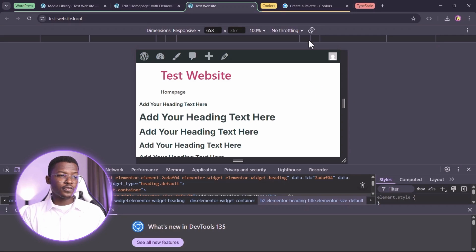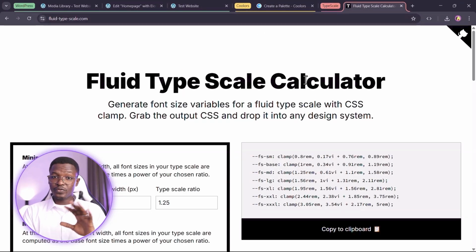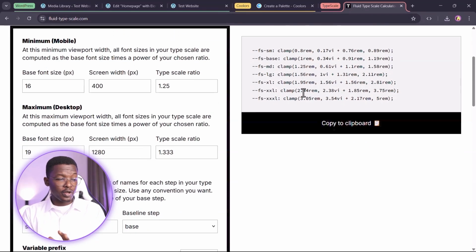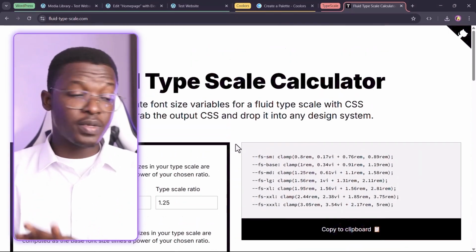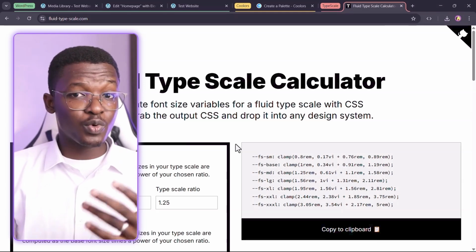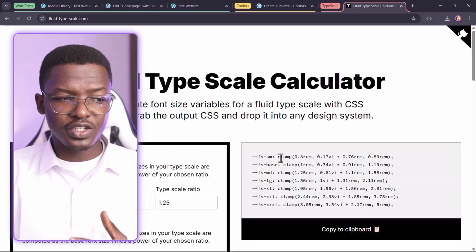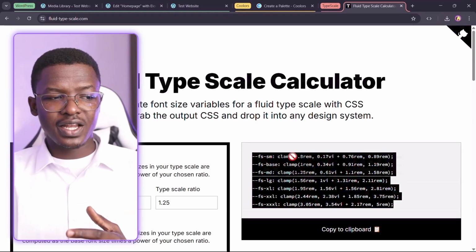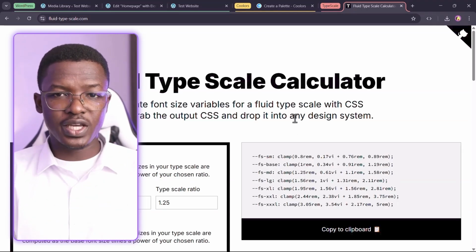To help us solve this problem is a website called fluidtypescale.com. It's a free website that you can definitely make use of to get this done. Once you land on this website, you may be overwhelmed by the amount of information right here, but do not be, because what I'm about to show you is a very simple way to get up and running with what a clamp function is, as you can see inside of here. It's a clamp function that is being generated. Now, let me just show you how to get this done.